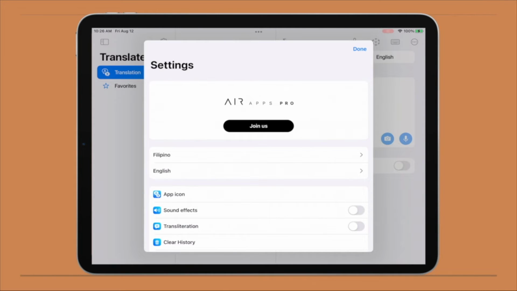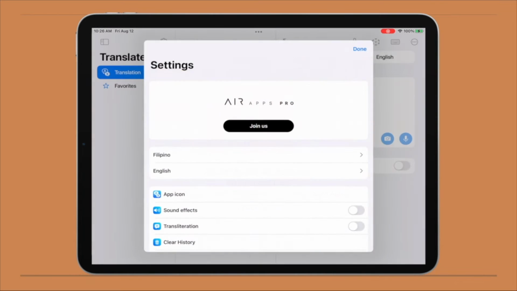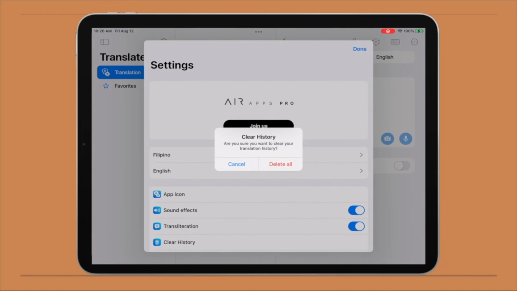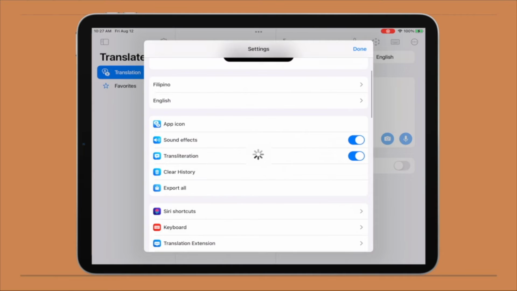Then we have the app icon, sound effects, just in case you want to enable it, transliteration, which is the method of mapping from one system of writing to another based on phonetic similarity. Then we have clear history and exporting of history.